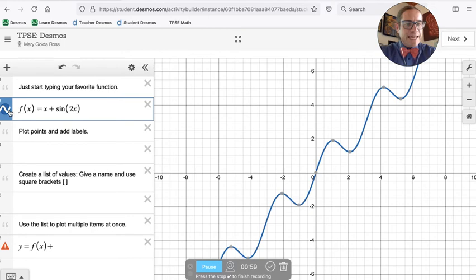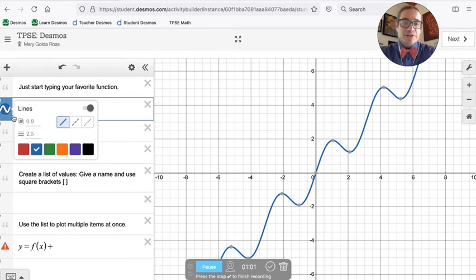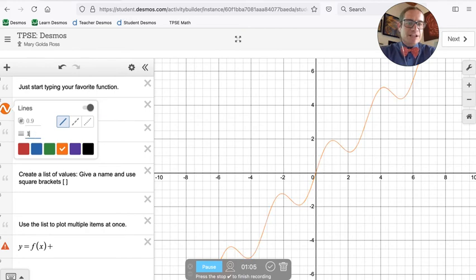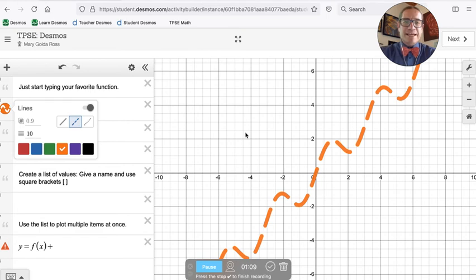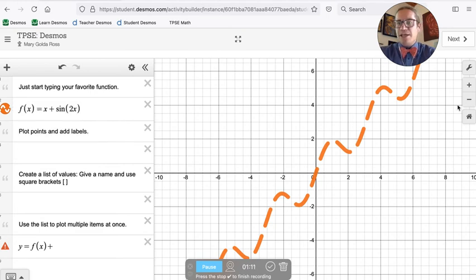You can click and hold to bring up the style features. Maybe you want to change it to the color orange, or maybe you want to make it a little bit thicker, dotted, dashed. You can really customize what that graph looks like. You can change the zoom and settings over here. But let's go back to the graph.